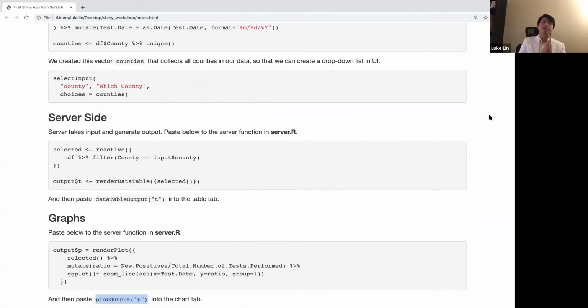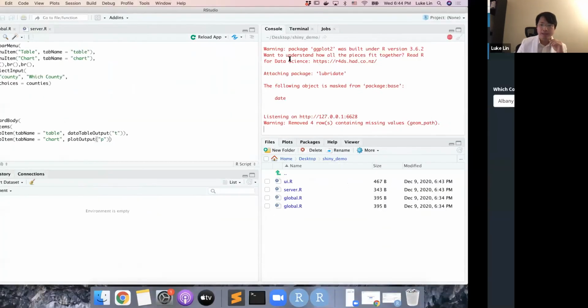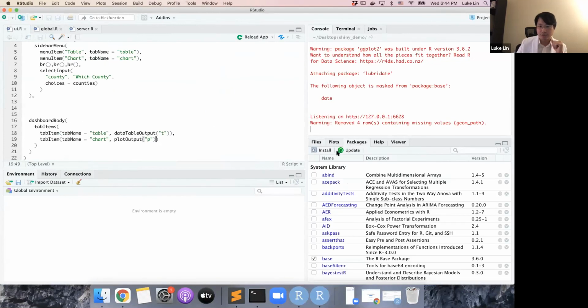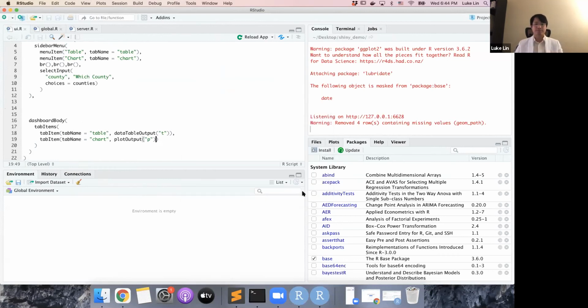Oh, I'm sorry, I forgot to mention this. So there's a question asking here: what if you got the error that the Shiny dashboard is not installed? Okay, so whenever you get an error message telling you that you don't have a particular package, you have to stop your app first of all, and then go to your RStudio, click on package, click on install, and type the name of the package. So like Shiny Dashboard, right? Just click on it and then install it, and that will give you the package.